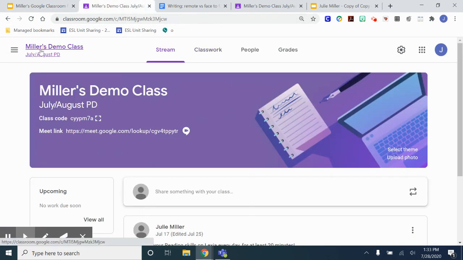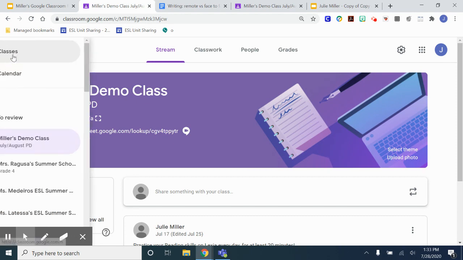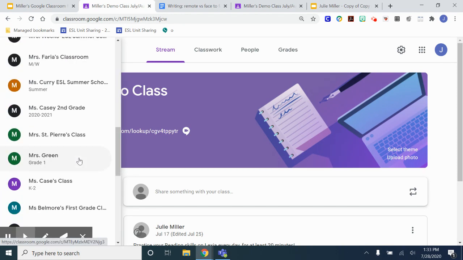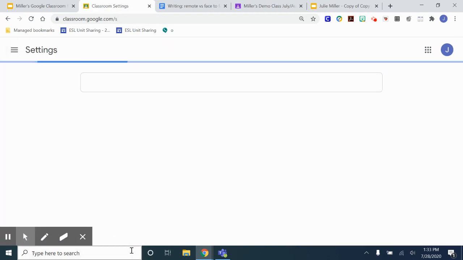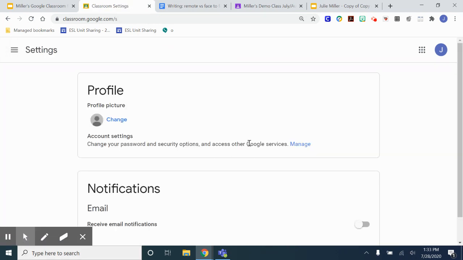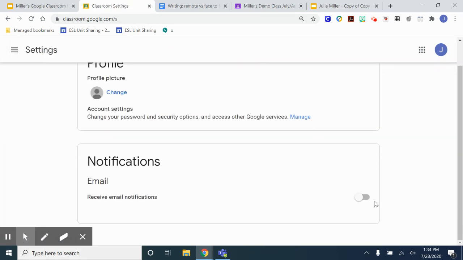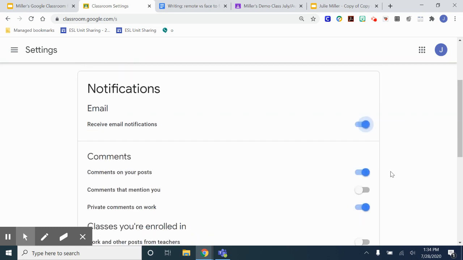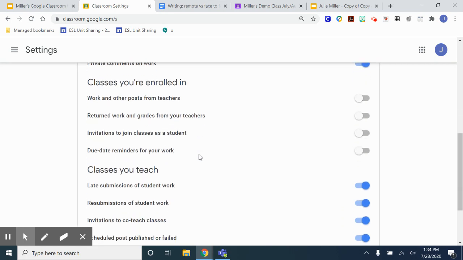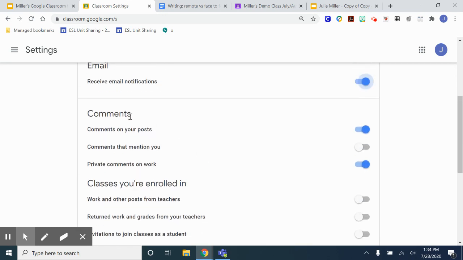So if we go up here, I'm just going to go back to the home screen. These three lines here, it's the main menu. If you click on that and then go down, these are all the classrooms I'm in. But if you go down to the bottom, there's settings. Once you go to settings, here I have all of my email notifications are off. See that it's toggled off to gray. When I toggle it back to blue, you will see all of these things that you would get notifications for.